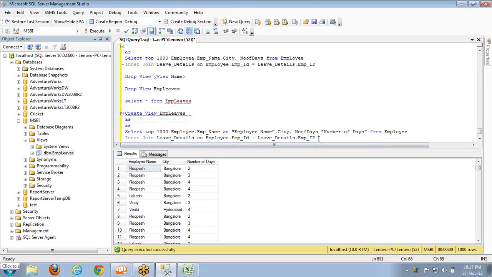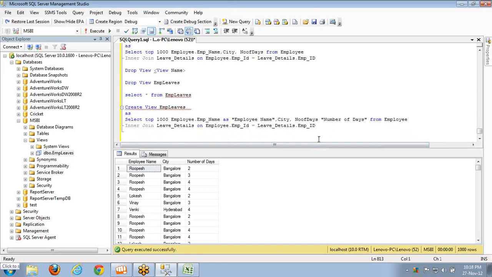So these are all the different advantages of using views, and the major one is that it is a virtual one and it is not going to occupy any special memory on the database.